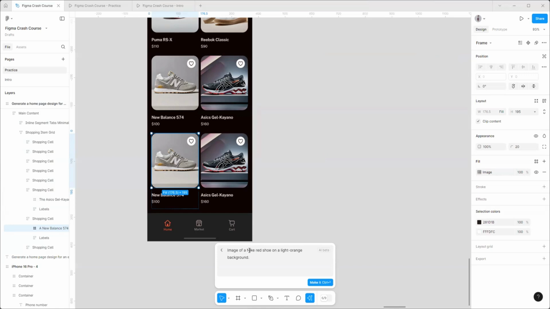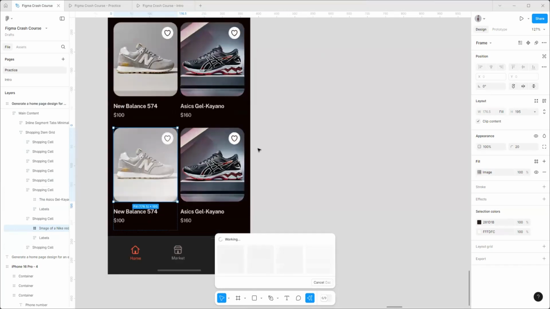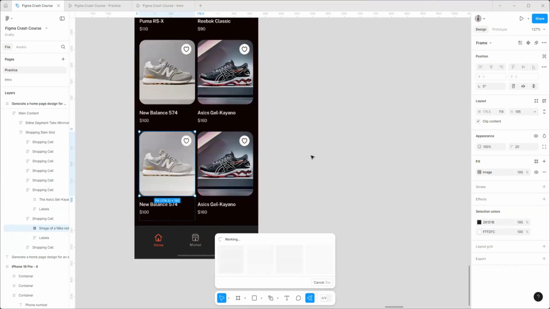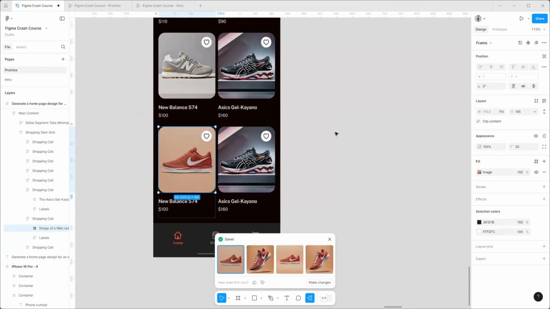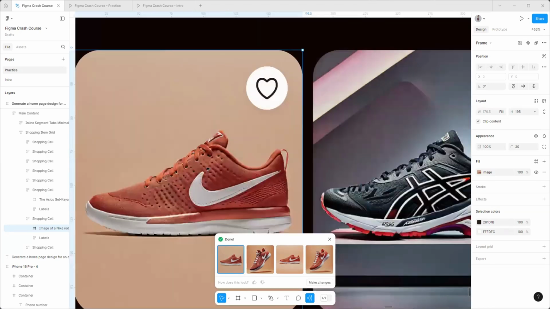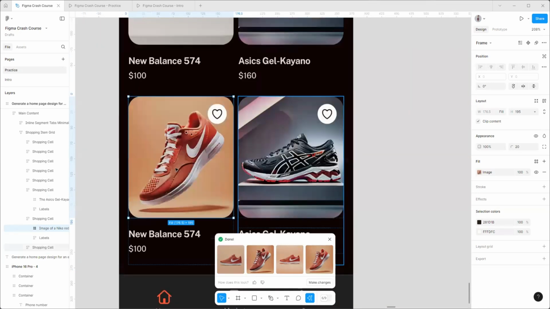So let's write it to letter Nike, an image of a Nike shoe, Nike red shoe on, Nike white, say white shoe on a light orange background. Let's see if it gives us a nice image option. So one of the things you also need to know about generating images with Figma AI is that most times, most of the images that it generates might not come out nice, but this one is looking nice. So you can select from a list of options.